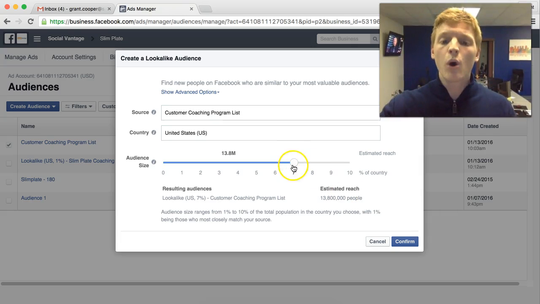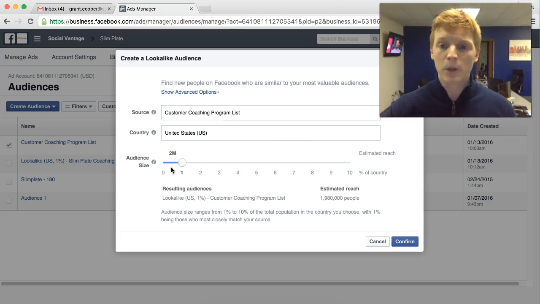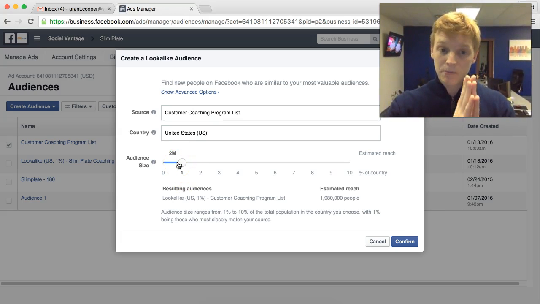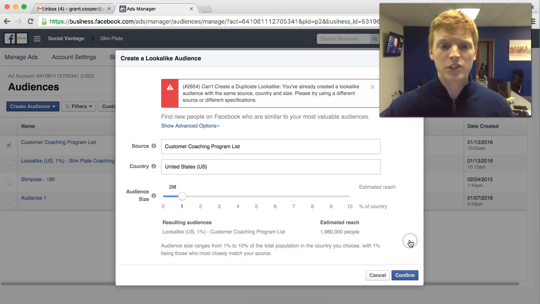So what we're going to want to do, you always want to go as specific as possible. So go with the 1. We want the most specific people in our list, and then what you're going to do is hit confirm. Now this is going to tell me, of course, I already have this lookalike audience created, so you can't create the lookalike audience again. So we're not going to create it again, but that's all you do. All you do is create the lookalike audience.